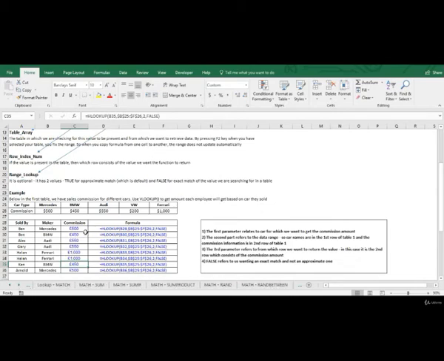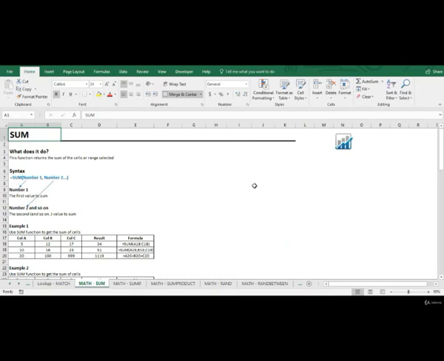Hi, in this particular video, we look at some of the math functions. The first one is SUM, and as the name suggests, it is used to return the sum of the cells or the range selected. And the syntax is pretty simple. So is equal to, you call the SUM function, and then in the parentheses, you pass on the cell locations which you want to add.